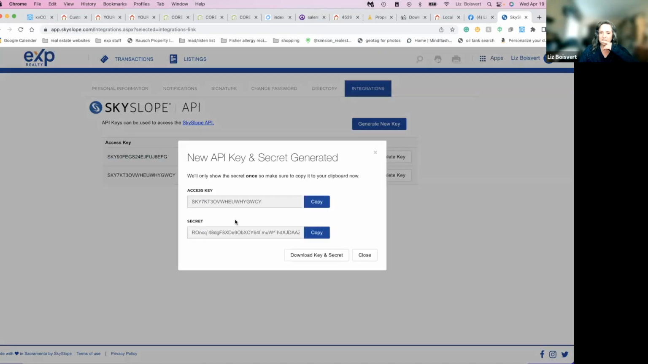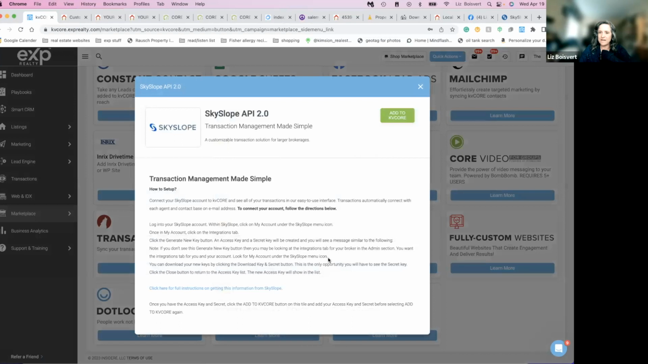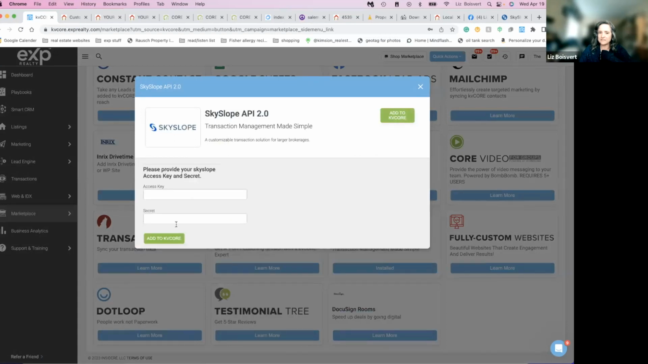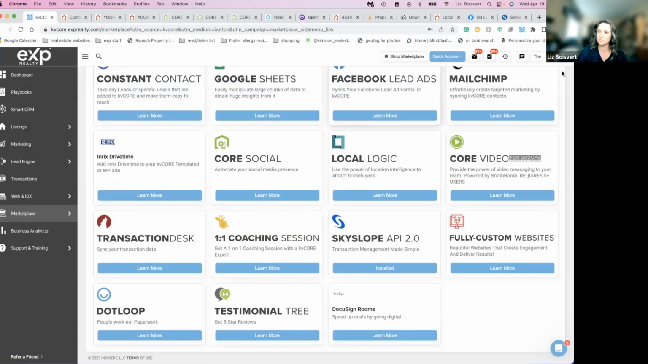You generate it. So this is your secret generated key. So that's your access key and that's the secret. You just copy them and you go back to your kvCORE and then you pop it into this box. Mine's already added. You'll click add to kvCORE and it will ask for the access key and the secret code. And then those two systems will talk to each other.